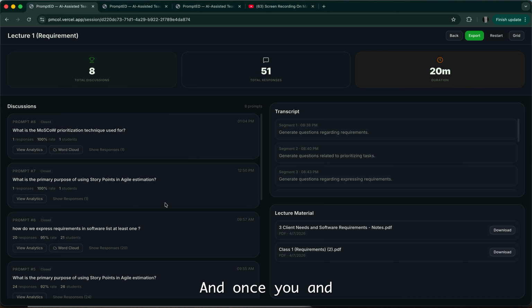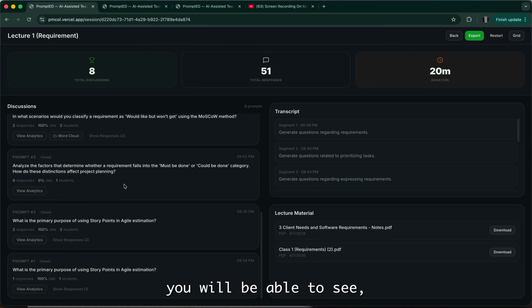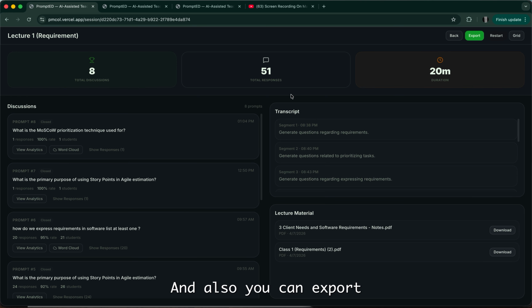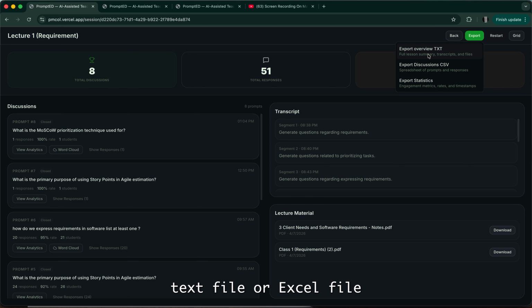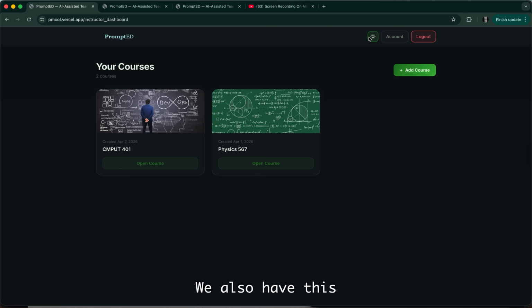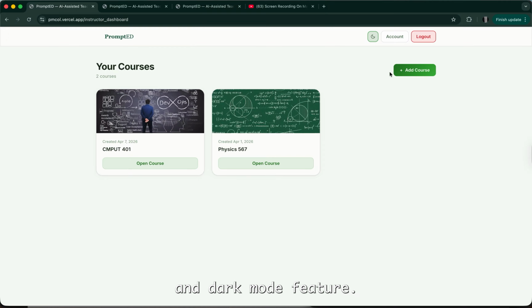And once you end the session, you'll be able to see the discussions that you had. You can open them if you want. And also you can export a text file or Excel file or all of those helpful files that you will need later maybe, and you can do that. We also have this light mode and dark mode feature. It's really nice. You can choose whatever you want. And yeah, that is basically it.